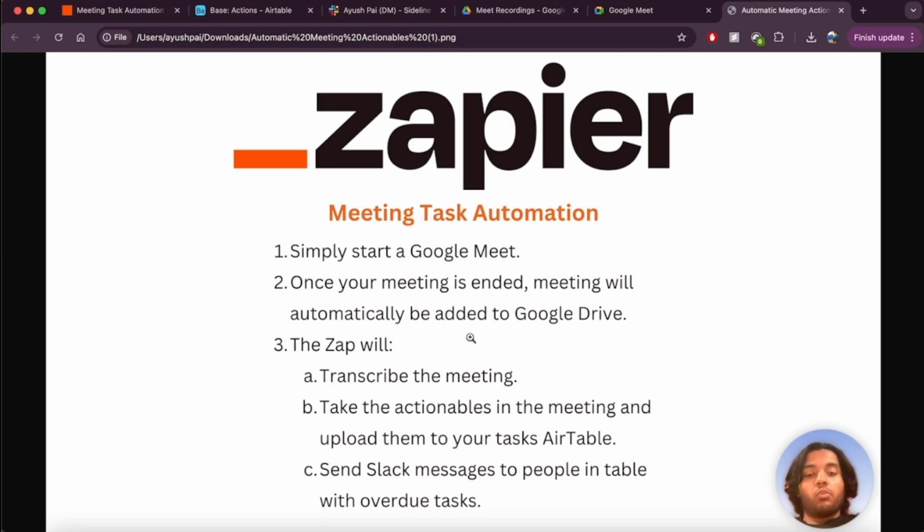All you have to do is record that meeting and it automatically gets stored to Google Drive, and that Google Drive will trigger this Zap where these actions will take place. So let's see this Zap before we get into the demo.